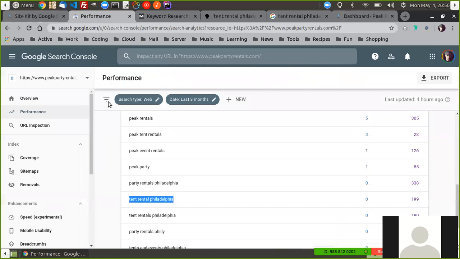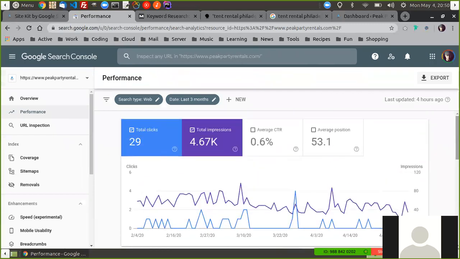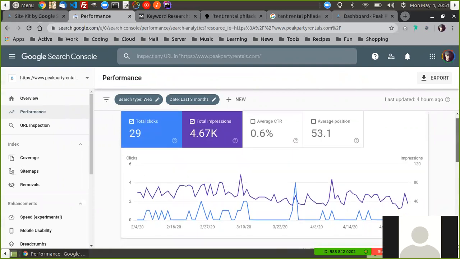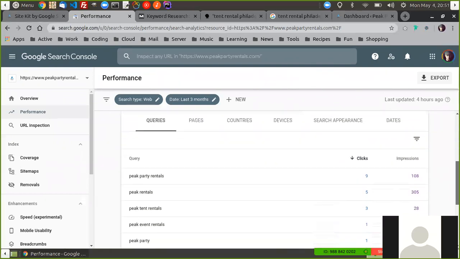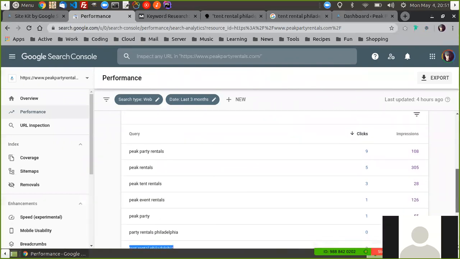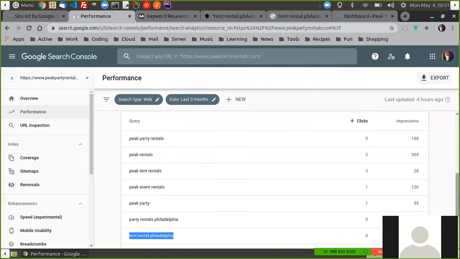I have a website here that I connected a while back so I could start gathering data. This is for a company based out of far eastern Pennsylvania that really specializes in party and event rentals, more on the tent side rather than inflatables. If we say this was your company, what we could start doing is simply looking at what we're ranking for right now.